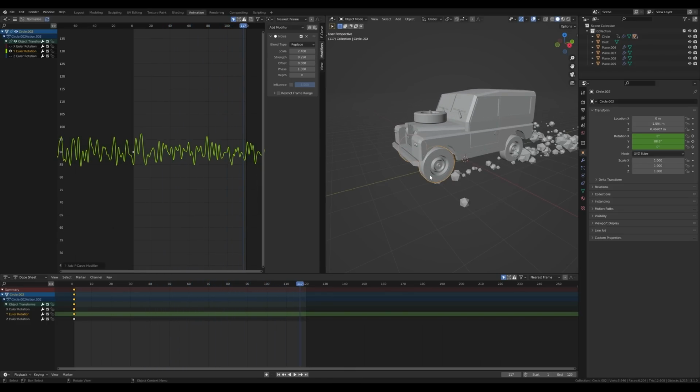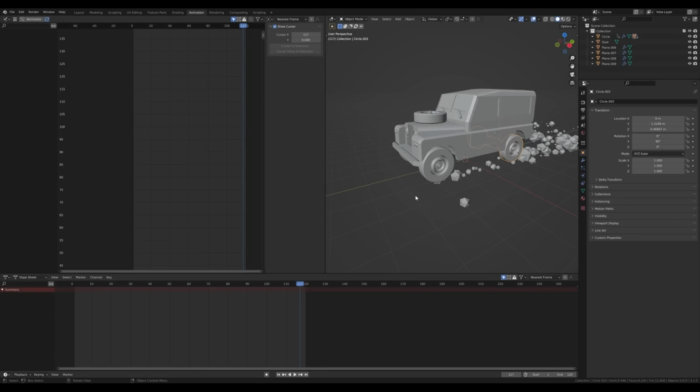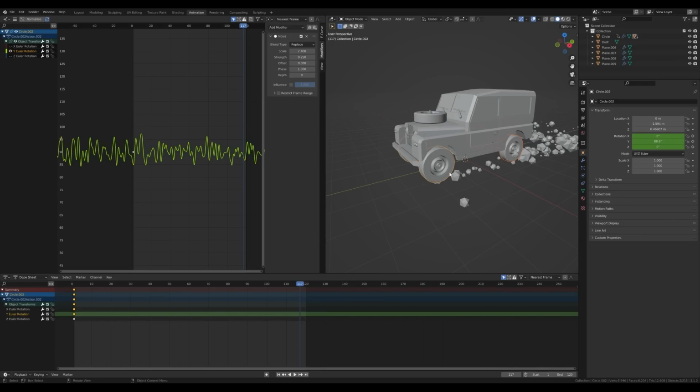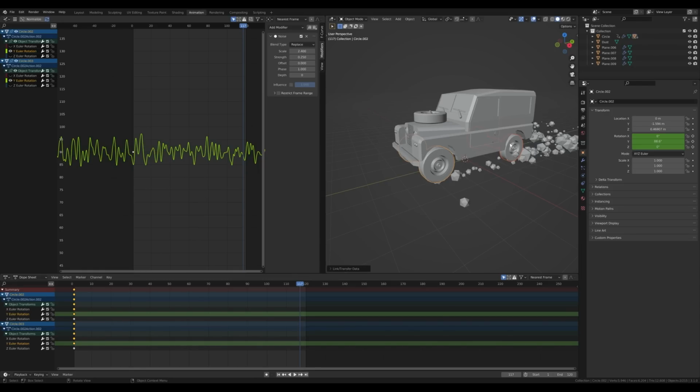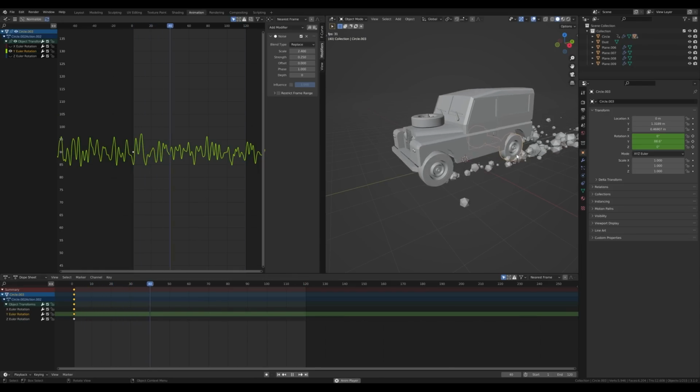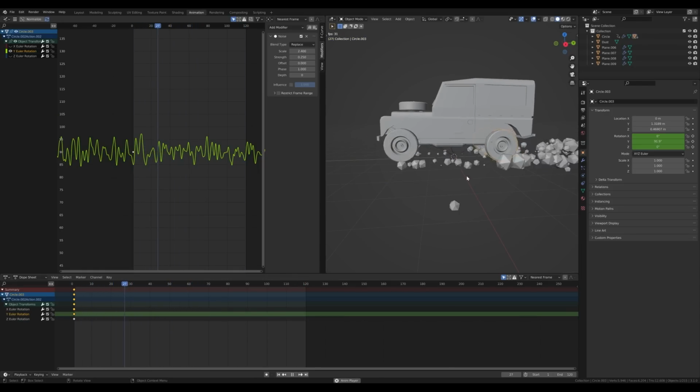And now it'll be pretty easy to move the same animation to the back wheels as well. Just select these wheels, shift click the first ones, and now let's go to Ctrl L and link animation data. That will transfer the same animation to the wheels in the back as well, but we don't want them to be jumping at the same time.